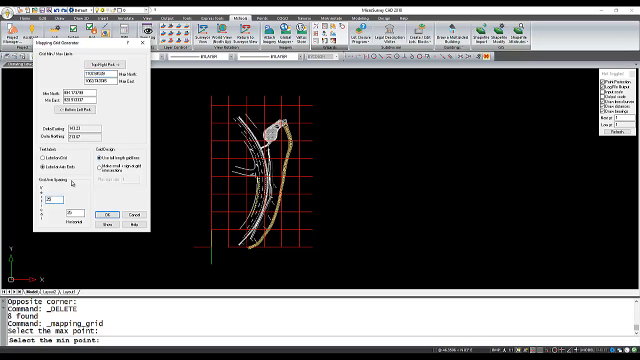Next, you have the option to change your grid spacing. So I'm going to change that to 20 vertically and 20 horizontally. And before we move on, you have the option to hit show, which will give you a preview of what the grid will look like with the current settings.